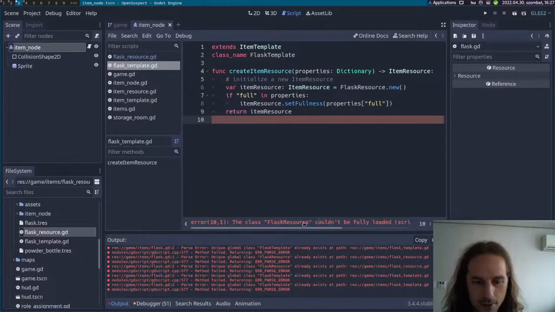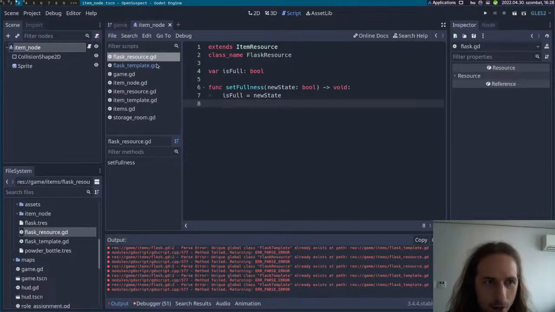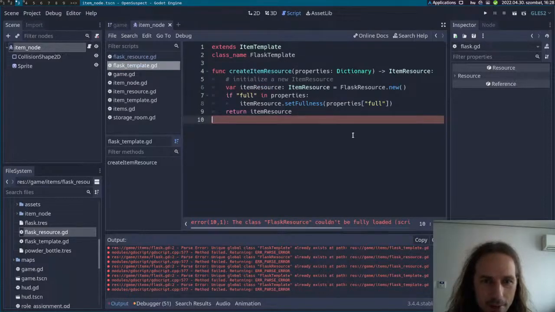The class Flask resource couldn't be fully loaded. Script error or cyclic dependency. Oh yeah. Flask resource couldn't be loaded. Why though? What's your cyclic dependency here?